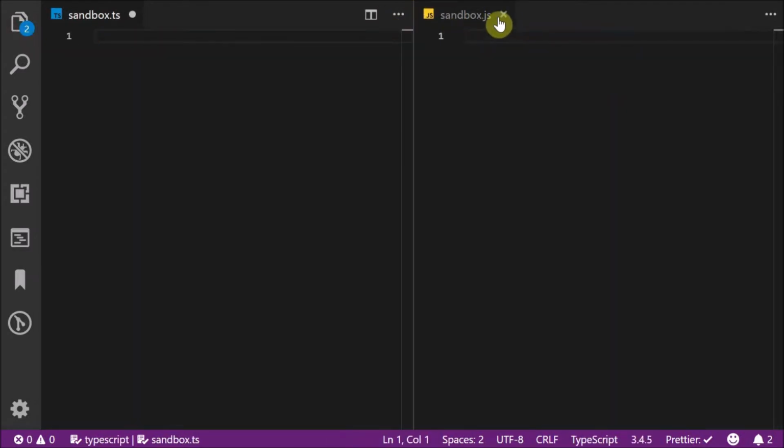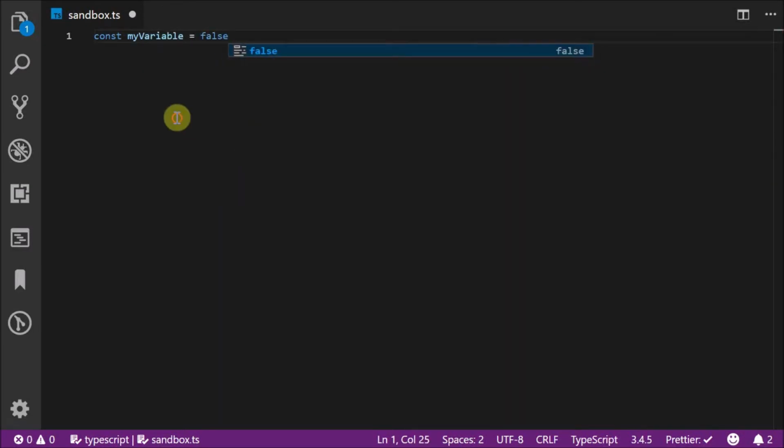So we don't need the JS file anymore because I've explained how this difference works. So I'm just going to close that. I don't need to save anything. So let's focus on this. We can have const my variable equal anything. It can be false, and in that case it's going to be a boolean.